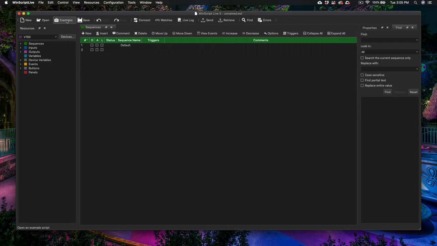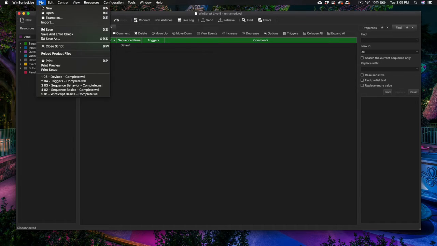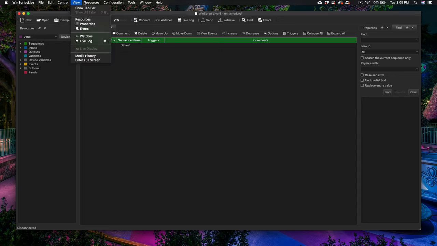When this window first pops up, there's a lot going on. We'll start at the top left and work our way down. At the very top of the screen, where it always is, the list of menus including File, Edit, Control, View, Resources, Configuration, Tools, Windows, and Help.